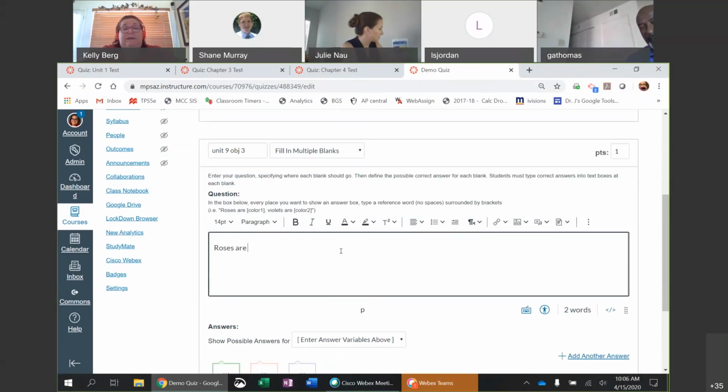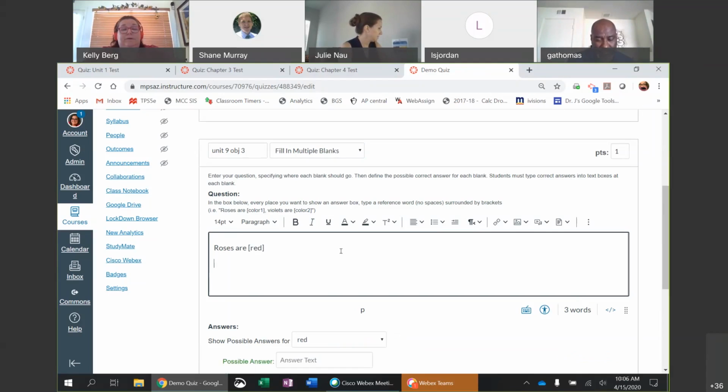So what you're going to do is hit bracket and then type in a word to help you remember what it is you want there. So roses are red. And then I'm going to end that with a bracket again. And the brackets are on the right-hand side of your keyboard. So roses are red. Violets are, and then I'm going to put that answer in brackets again. And violets are blue.